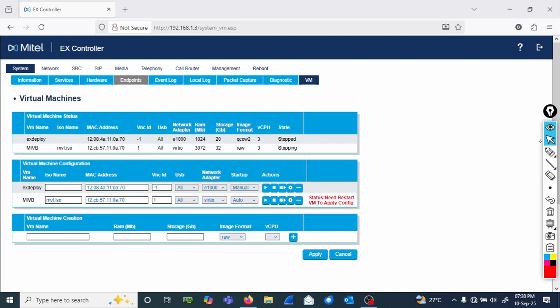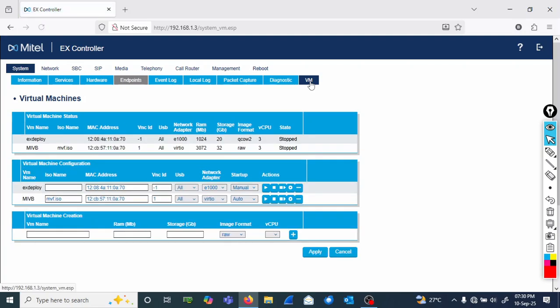So let us wait. I will try and refresh again now by clicking on VM. It is still stopping. Let's wait a bit. Okay, I am going to refresh again. Yes, and now it is saying stopped. As you can see, state here is stopped, and this is my voice business VM.